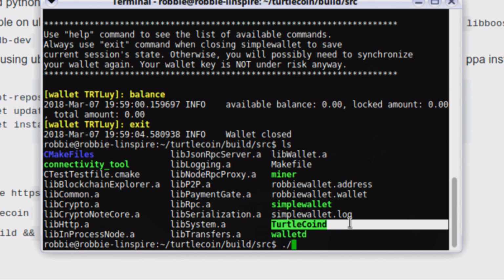So I'm going to type ./simple-wallet. Please note, here on Linux, I type ./simple-wallet. On Windows, just type simple-wallet. On Mac, it's going to be ./simple-wallet as well. So the commands are the same regardless of whether you're on Windows or Mac, just that the installation process will be a little bit different.